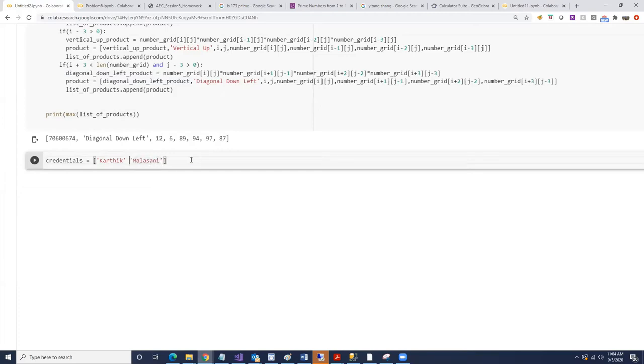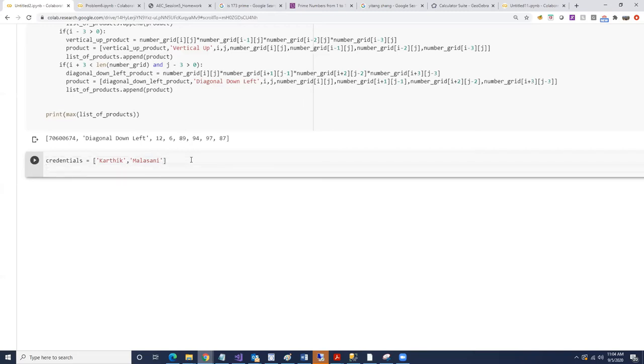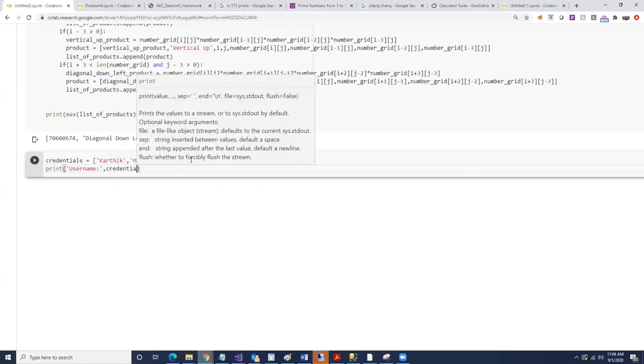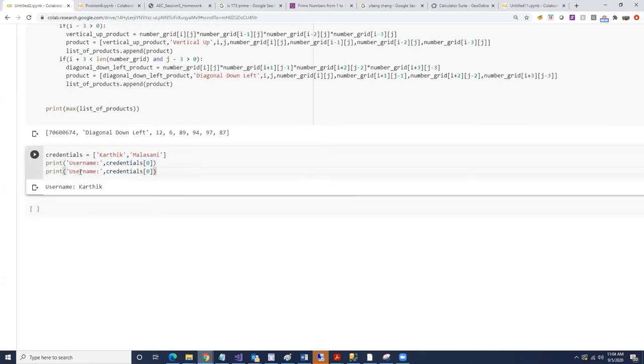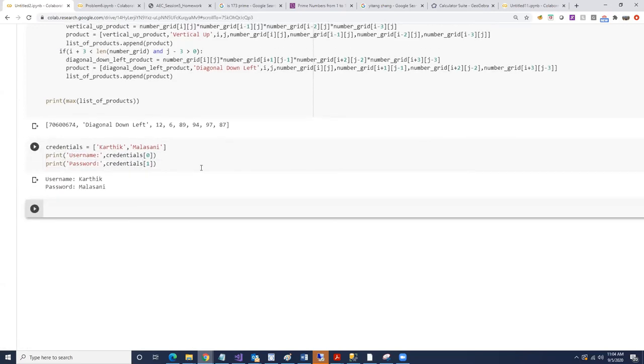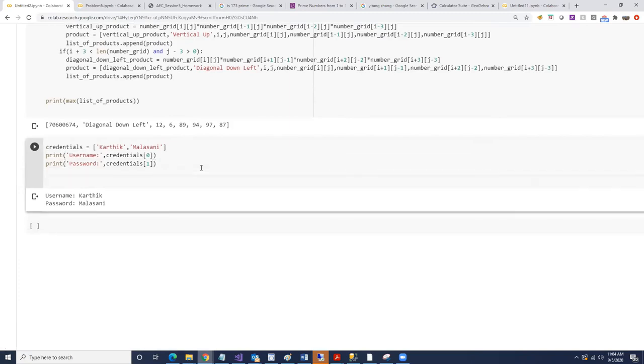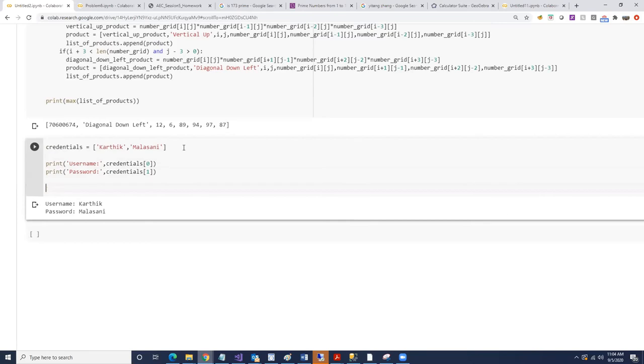So if I had a list with two elements, basically I'll assume first one is username, second one is password. Okay, doesn't seem harmful, right? So I'll call this list credentials. And if I want to print username, it's credentials of zero, right? And if I want to print password, it's credentials of one. Right, simple, straightforward. I'm not doing anything fancy here. I'm just trying to motivate what the next item is.